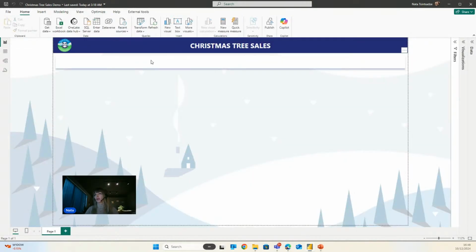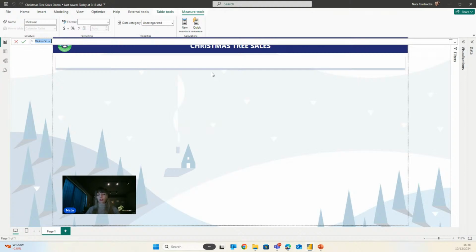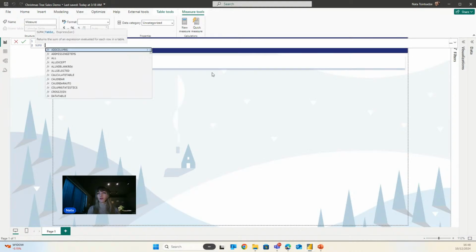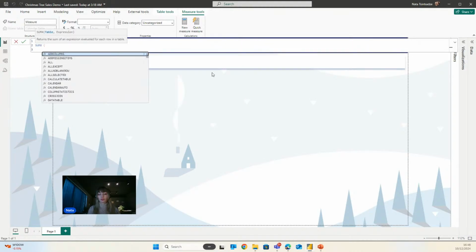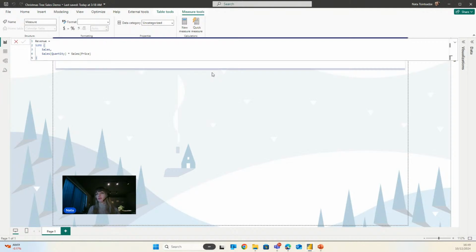So let's write our first metric. We can click on modeling and create a new measure, where we will be using DAX, which is the formula language for Power BI. Let's create our first formula together. It will be sum, and our table will be the sales table. And our expression will be we are going to multiply quantity by price. And our first metric will be created.